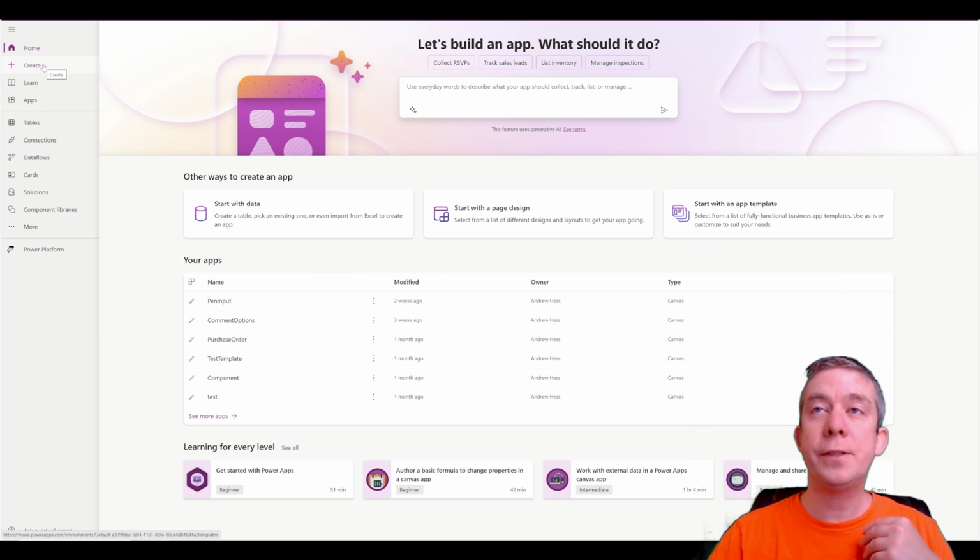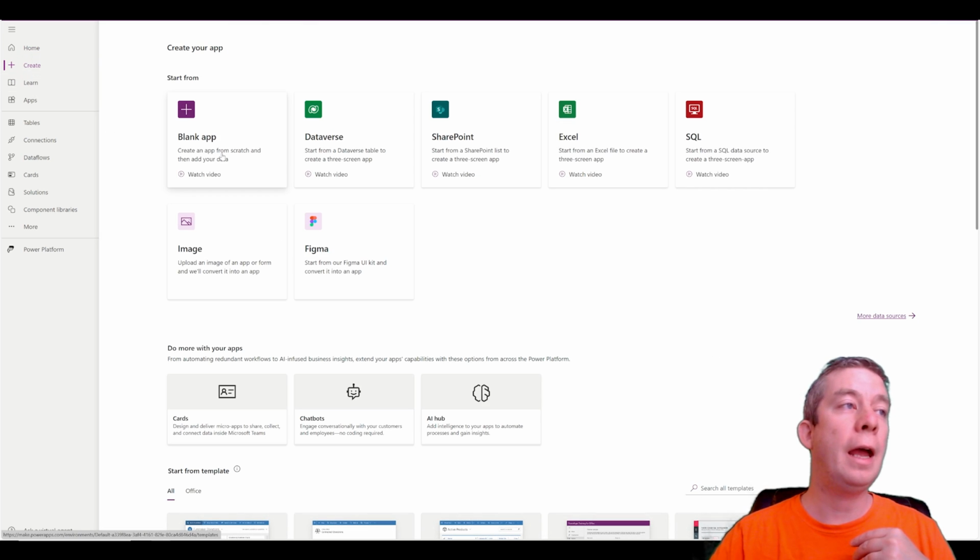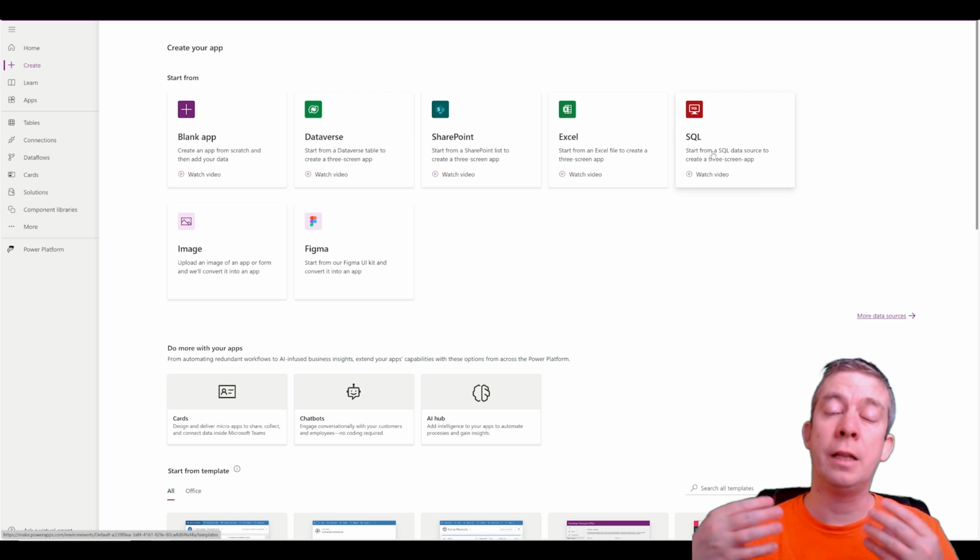Now, on the left side, we can go to create, and you can see some of the different data sources that we have. So we have a blank app, Dataverse, so there's the premium. SharePoint is not premium, so with some Office 365 licenses, you can write to SharePoint, same with Excel, and SQL is going to be premium, but I believe SQL is the most secure and it's a real database. I really like developing in SQL, but there's costs with that.